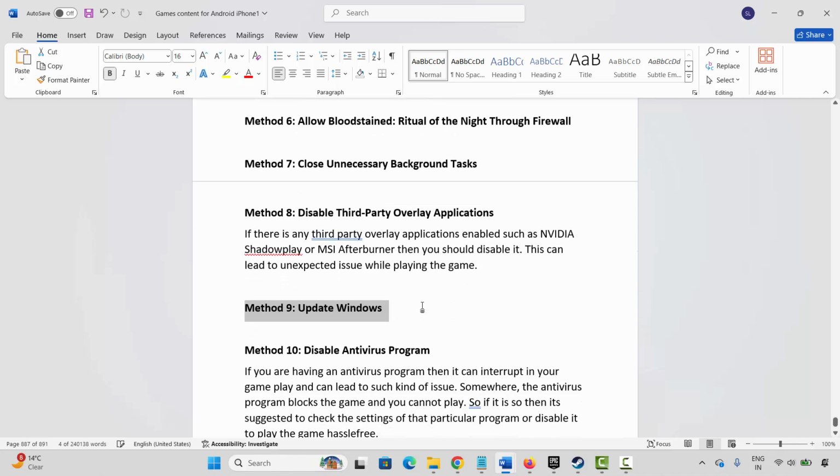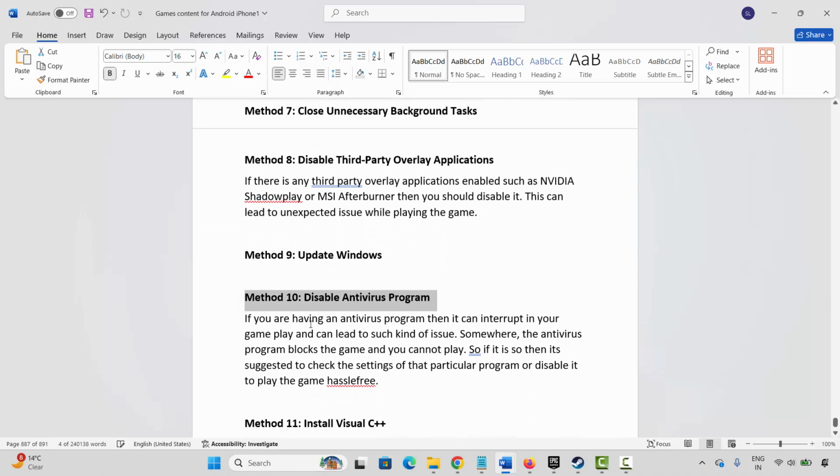If not, next is to disable antivirus program. So if you are having any antivirus program, then it can interrupt your gameplay and can lead to such kind of issue. Somewhere the antivirus program blocks the game and you cannot play. So it's suggested to check the settings of the particular program or disable it to play the game hassle free.